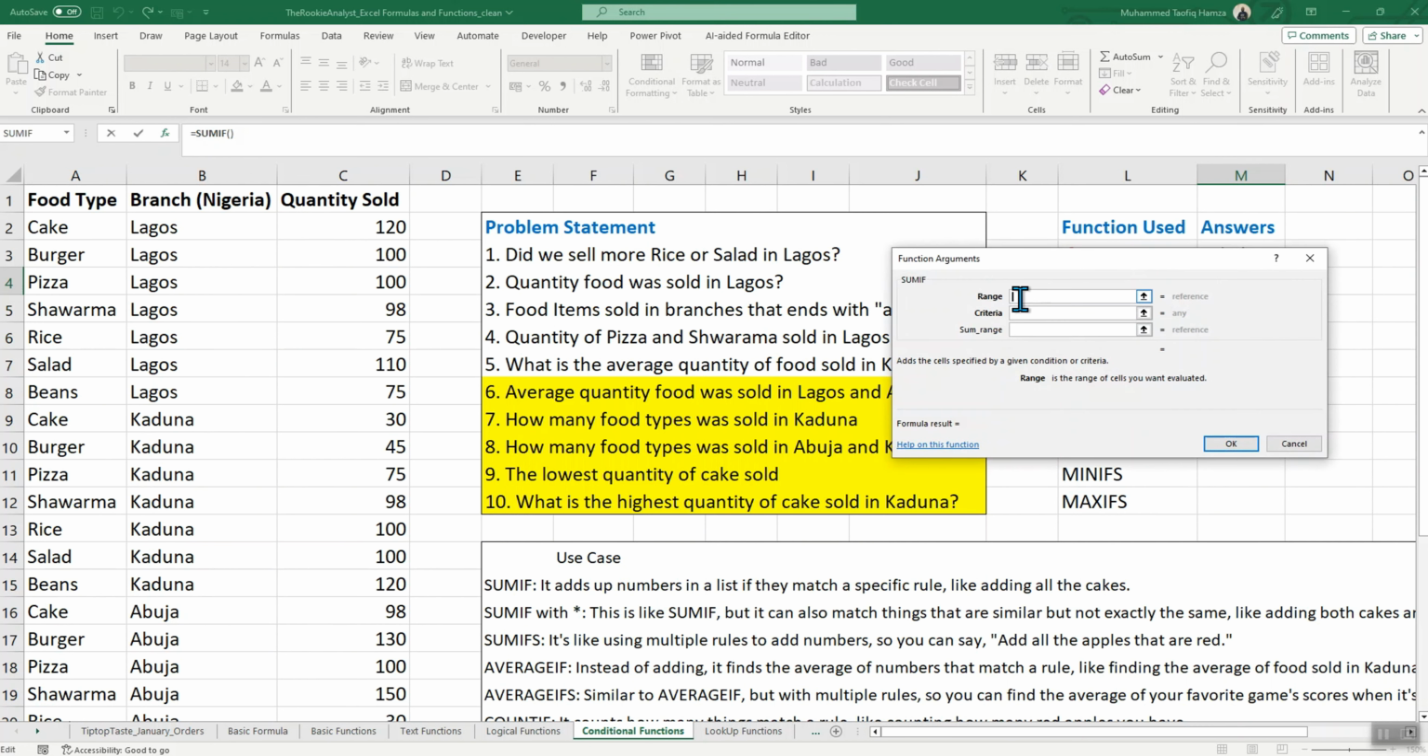Now it tells you what the range is. The range is the cells you want to evaluate. So the range we want to evaluate is this, where the branch is, here, Lagos. Then what is the criteria? This is the entire range, but our criteria is Lagos. So we select Lagos here. We select our range, then you click on criteria next. So you select the criteria to be Lagos. You can as well type Lagos. It's still going to output the same thing.